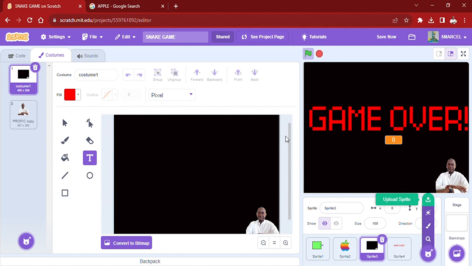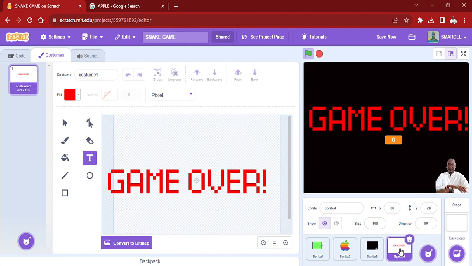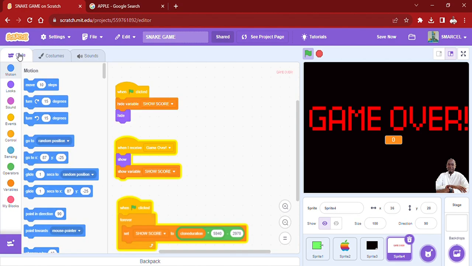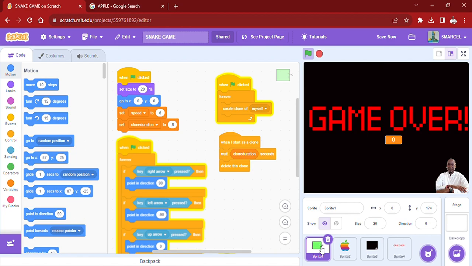And then the fourth sprite is the message game over. So this is the message we get whenever our game ends. So after you're done with all the four sprites, now we come to the codes and we give each of these sprites instructions, or whatever we call the codes or the scripts.